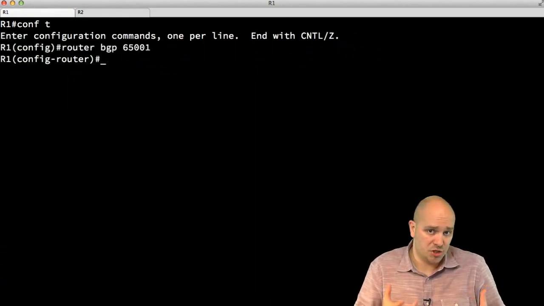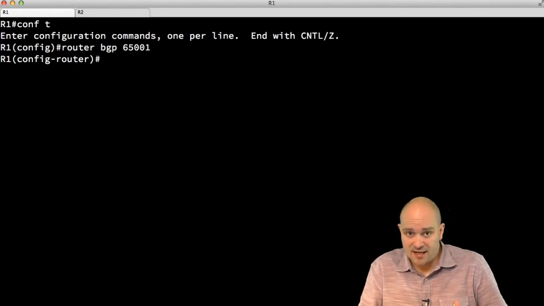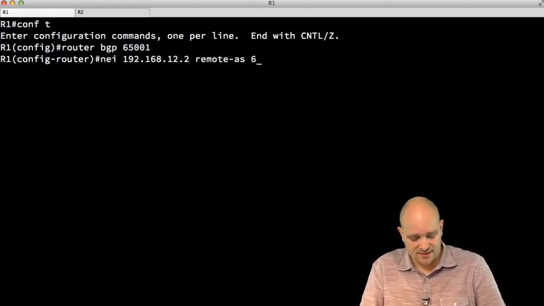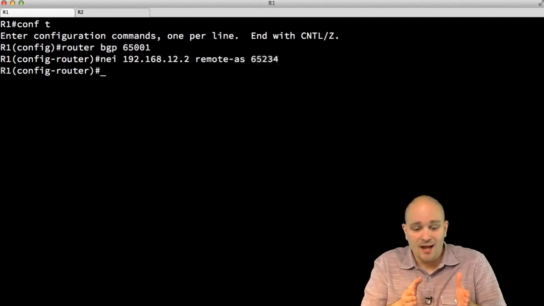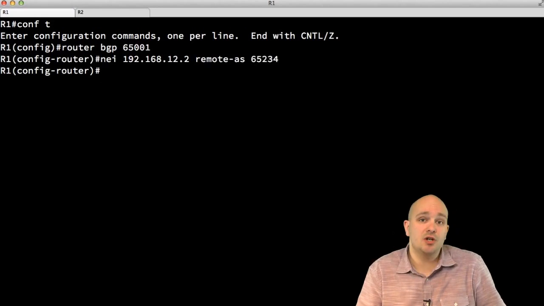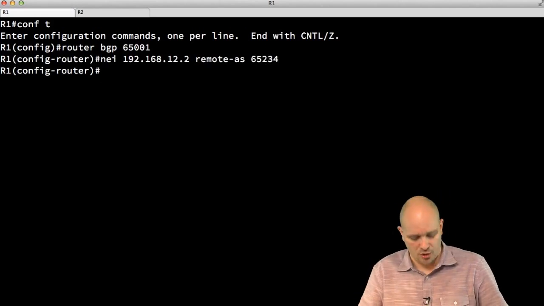This is going to now start the process. The next thing that I'm going to do is a mandatory command. I'm going to say neighbor 192.168.12.2 remote AS 65234. Now this is going to define the neighbor. At this point, I don't actually have to do anything more on R1.